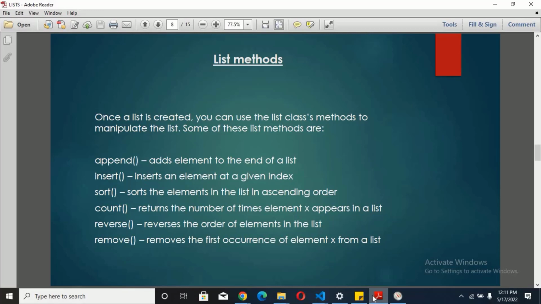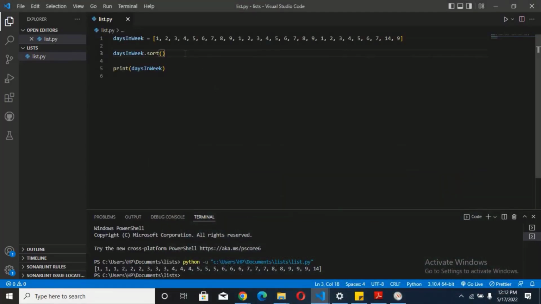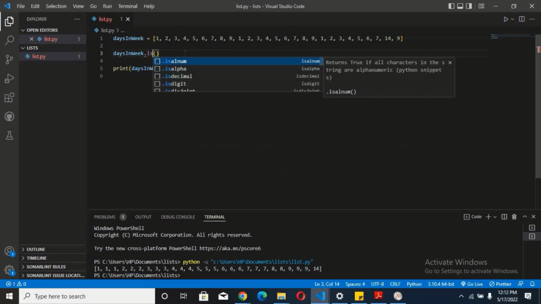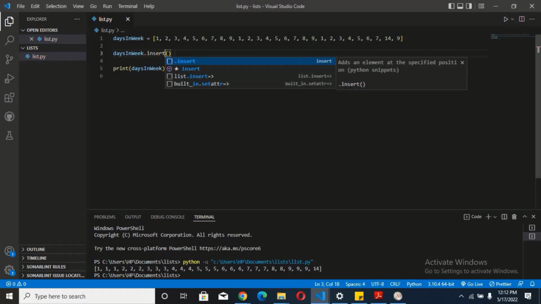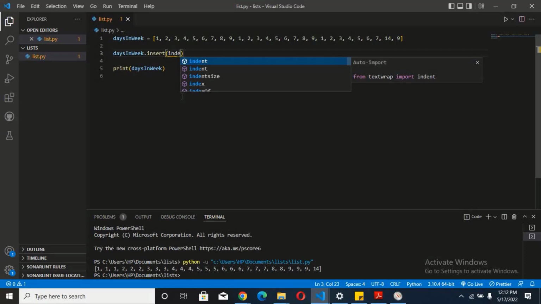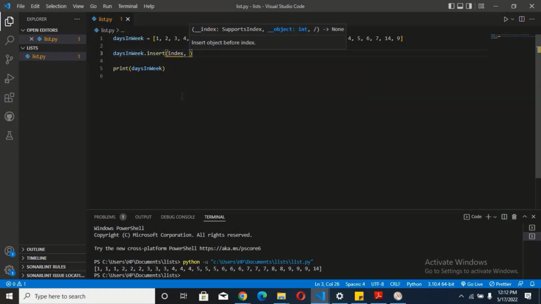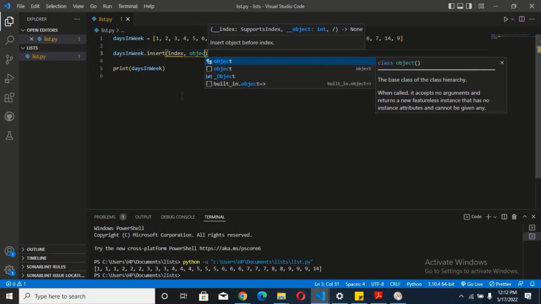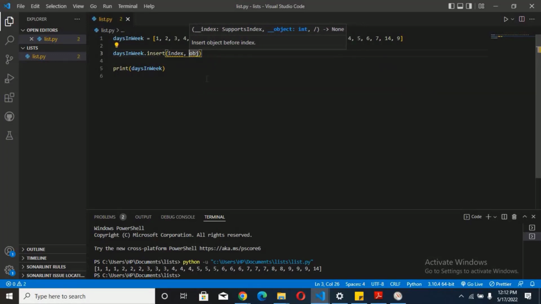So to use the insert list method, we have to do it like this. Insert. The insert list method takes two parameters. It will take the index of the element you want to change, then the object you want to put there. So whenever you want to insert an element into a list, you have to first put the index that you want to insert it at. Now look at this list, days in week.